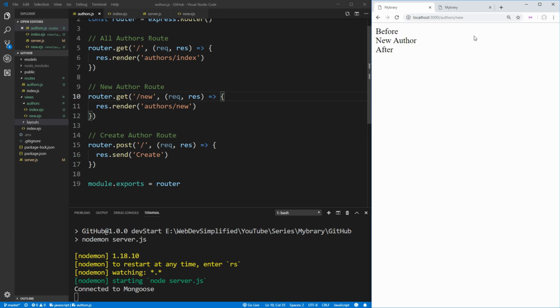new author page. As you can see, it's quite difficult to navigate between our pages since we need to manually know the URL of each page that we want to go to. So let's create a header for our application that we can include in our layouts page that'll have all of the links for all of the places in our application we want to go to.